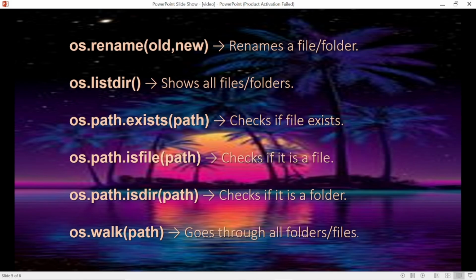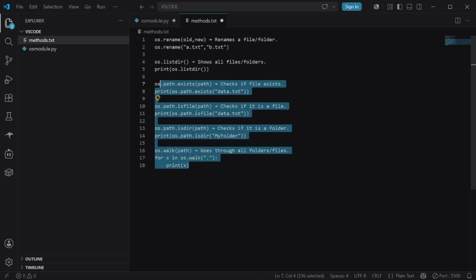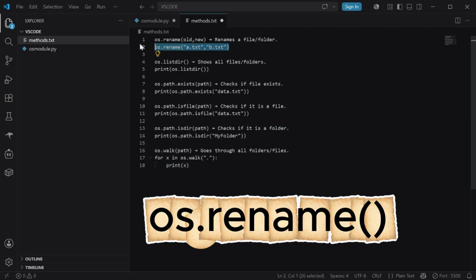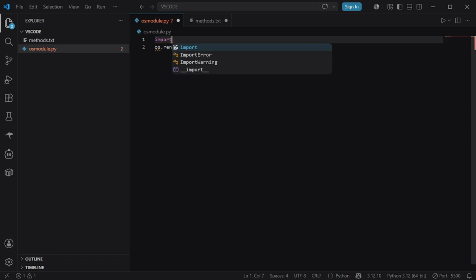So now let's go towards our VS Code to test them all. So this is my Python file, and here I have written all the information of our methods and their examples. Let's start with our first method, os.rename. Here I have written a small code. I will just copy it and paste it over here. But before running this program, I will first write import os.